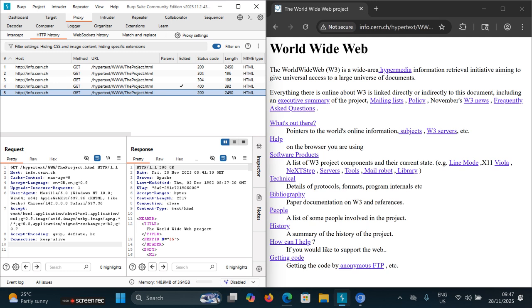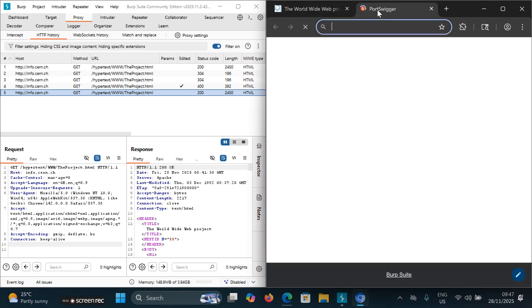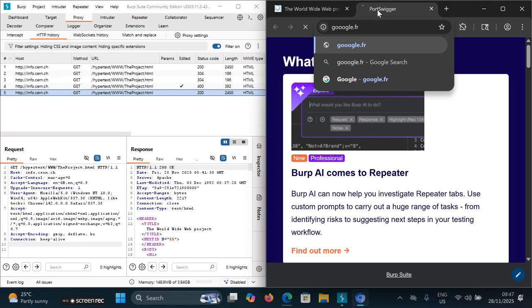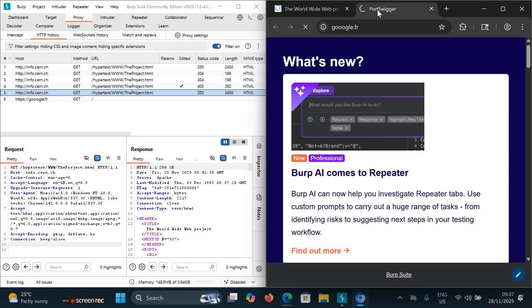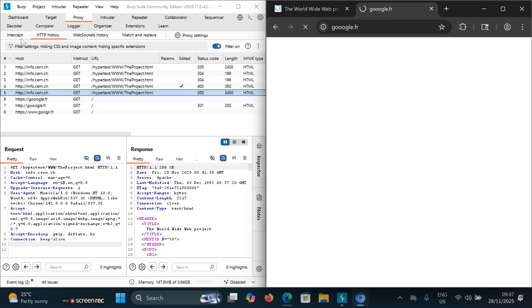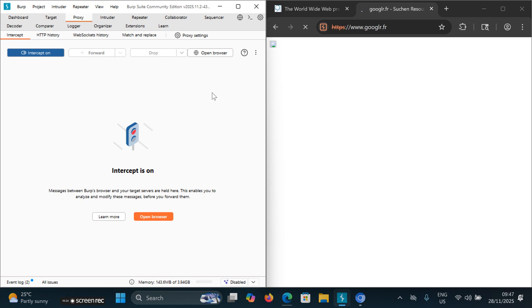What happened here? Let's enter the Google website, google.fr. Let's enter. Look here. Nothing is happening here. Nothing. The intercept is on, but nothing is happening here. As you can see, nothing is happening here.